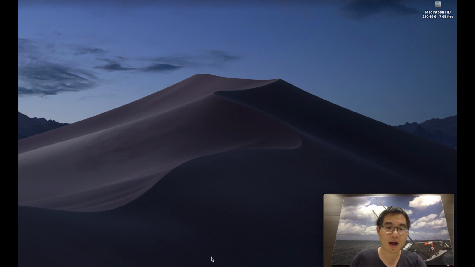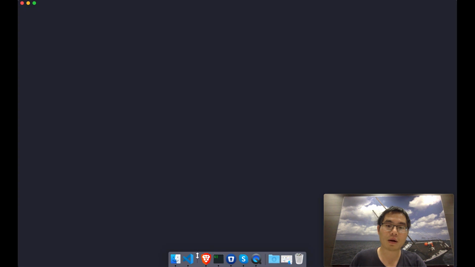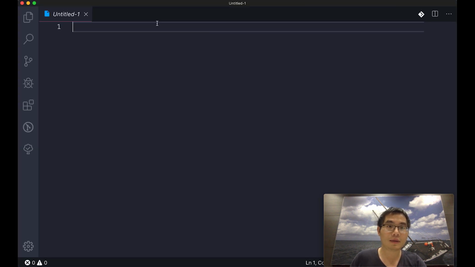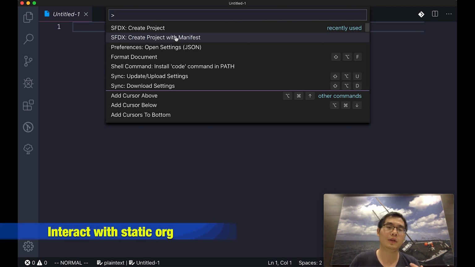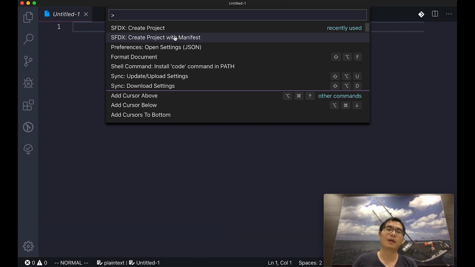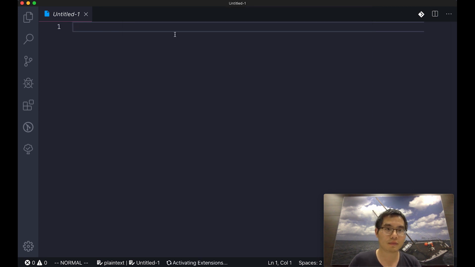Okay, so now we are on my laptop. I'm going to fire up Visual Studio Code, and the next step is to hit Ctrl-Shift-P, or Command-Shift-P on Mac, to pop up the window. The first step we're going to do is click SFDX Create Project with Manifest. What that means is that you create a local project with a package.xml file, because we are now trying to interact with the static org, either a developer sandbox environment or a free developer edition environment. So let's play with this manifest.